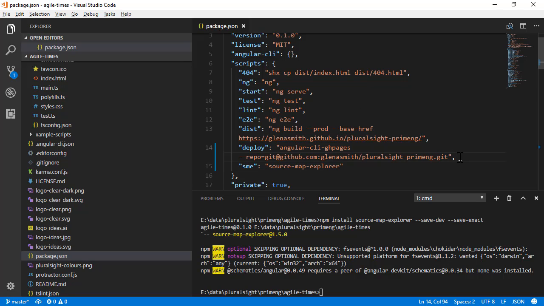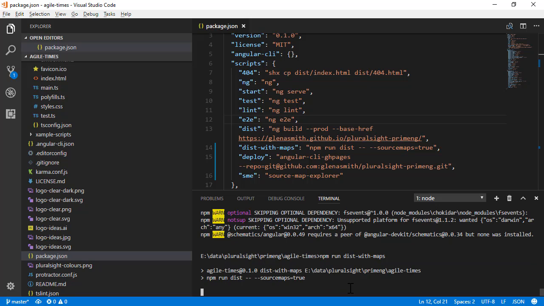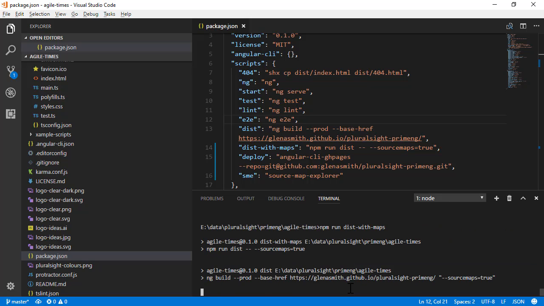But what I'm going to do is create a new dist task here called dist with maps, and that's going to run the dist task, which we already have, which is ng build --prod. But I'm also going to pass it --sourcemaps=true. Okay, so that is just going to generate the source maps. Now this is going to take a little bit of time to run, so I'll probably fade the camera out here. But if I go npm run dist with maps, I'll let that run its course there.